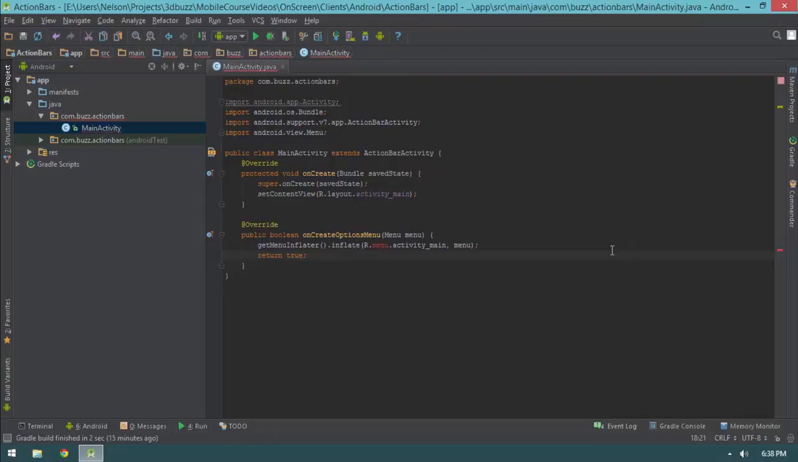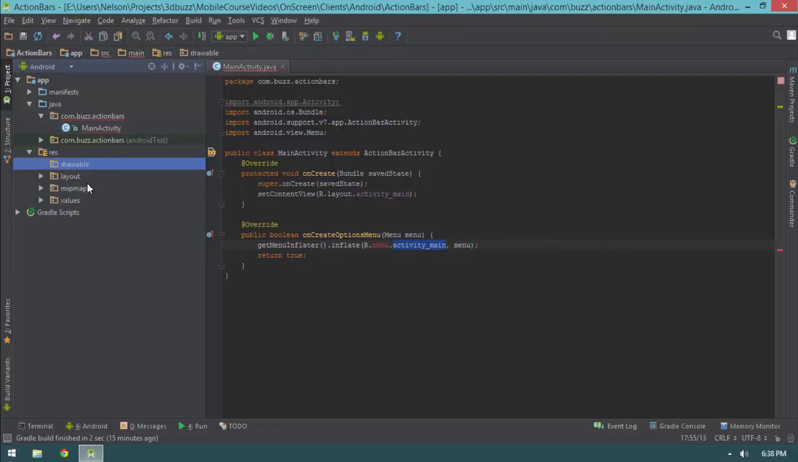Okay, so what's the next step? Well, the next step is, obviously, we need to create our activity main menu. So to do that, I'm going to open up my resource folder, and you'll notice that I don't have a menus folder. So it's important, you notice how we access our dot menu. What that should imply to people watching is that menu is a different kind of resource. It's not a values, it's not a bitmap, it's not a layout, it's not a drawable, it's a menu. And that should also imply that it deserves its own resource folder under the res folder.